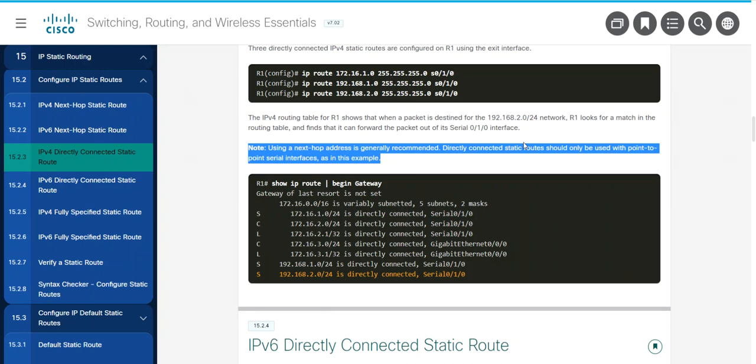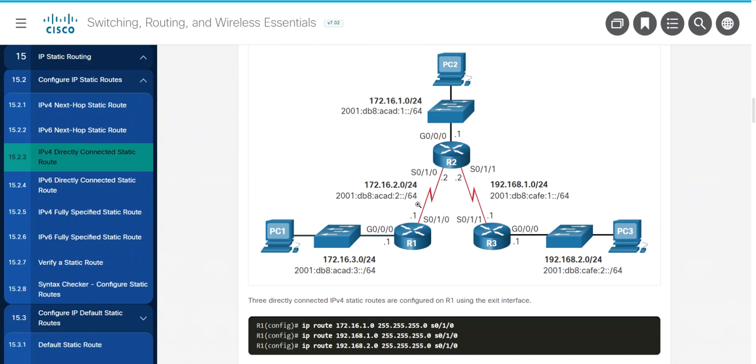When it does that, it would determine, well, what interface do I need to use in order to get to the 2.0 network? So it would need to match up everything in the routing table, then determine what exit interface to use in order to reach that. If you use the directly connected interface, it prevents the router from having to do that. So it doesn't have to go through all that. It just says, go this way. So it prevents what we call the recursive lookup of having to figure all that out.